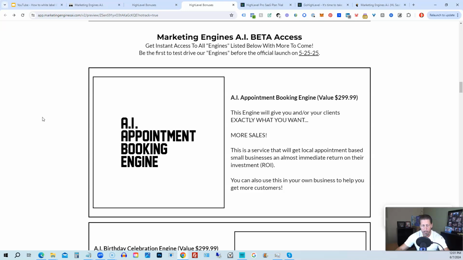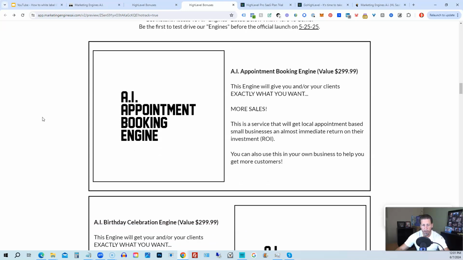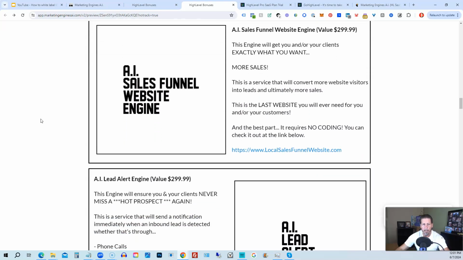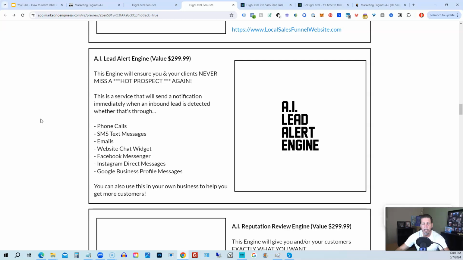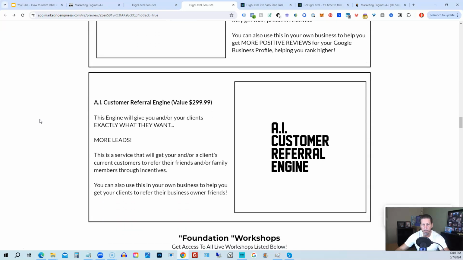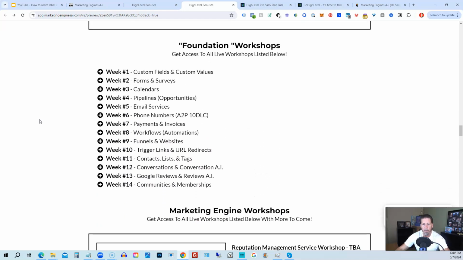So you're going to get access to the AI appointment booking engine, the AI birthday celebration engine, the AI sales funnel website engine, the AI lead alert engine, the AI reputation review engine, the AI customer referral engine. Plus, there's going to be several more of these engines added to the Marketing Engines AI platform in the coming weeks and months ahead.